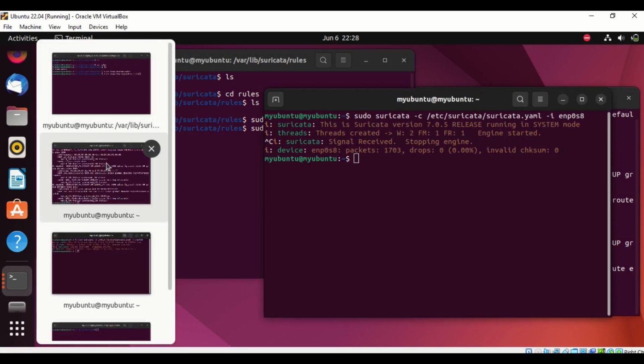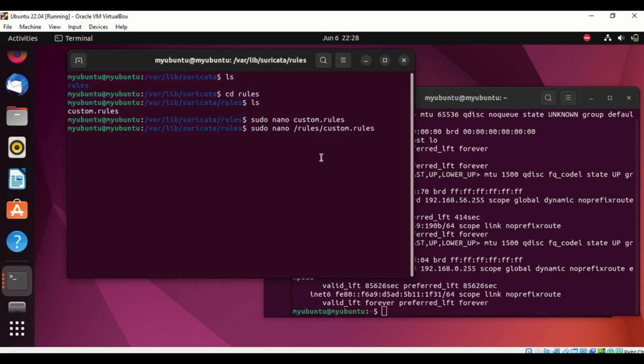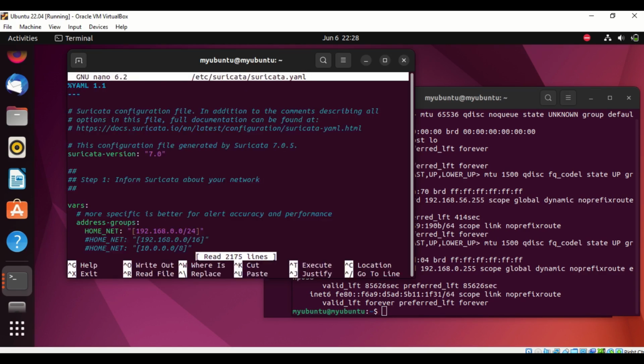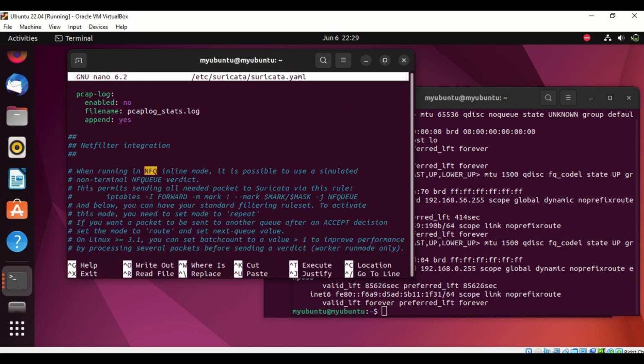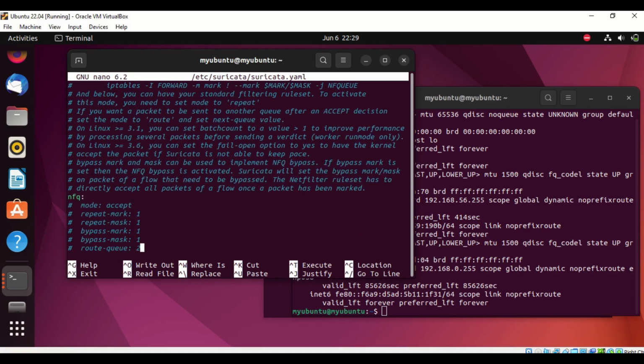So I think I have the configuration file here. We can open it with sudo nano /etc/suricata/suricata.yaml, the YAML file. Then when you scroll down to NFQ, there's a variable called NFQ where we can configure Suricata to use NFQ support and work as an IPS. Or you can just find it with Ctrl W, type NFQ, enter, then scroll down a little bit and you see the NFQ support.